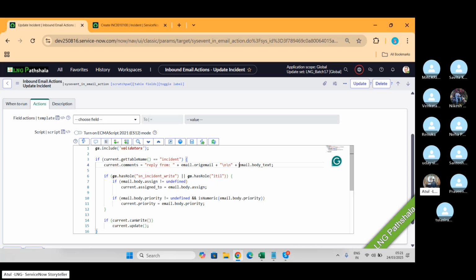What I can say. Okay, we're gonna do one thing. Send an email to ServiceNow from your personal email ID and let us know. We'll see in the logs.